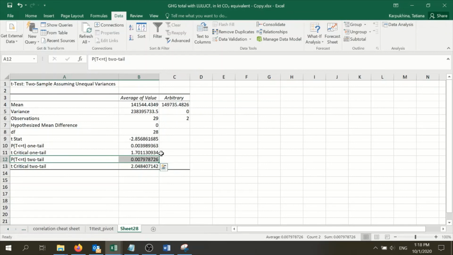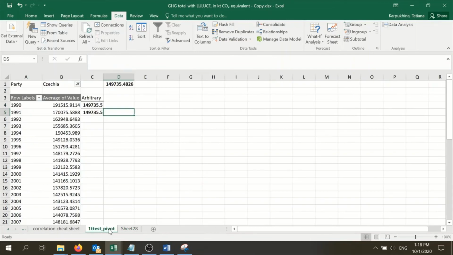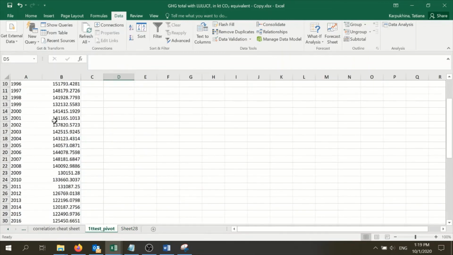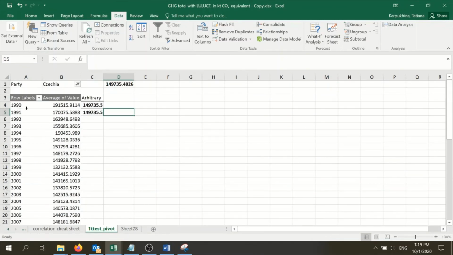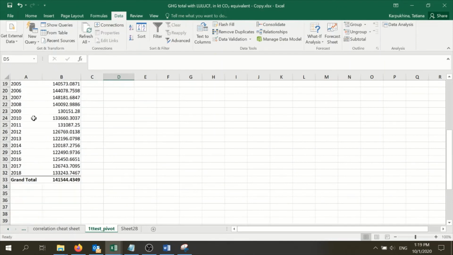So this is exactly what we're doing. We select a point, some point that makes sense, and then we're comparing it to our sample. In this case, we used the pivot table to generate a small sample for Czech Republic for the last 29 years, starting with 1990 and finishing with 2018.